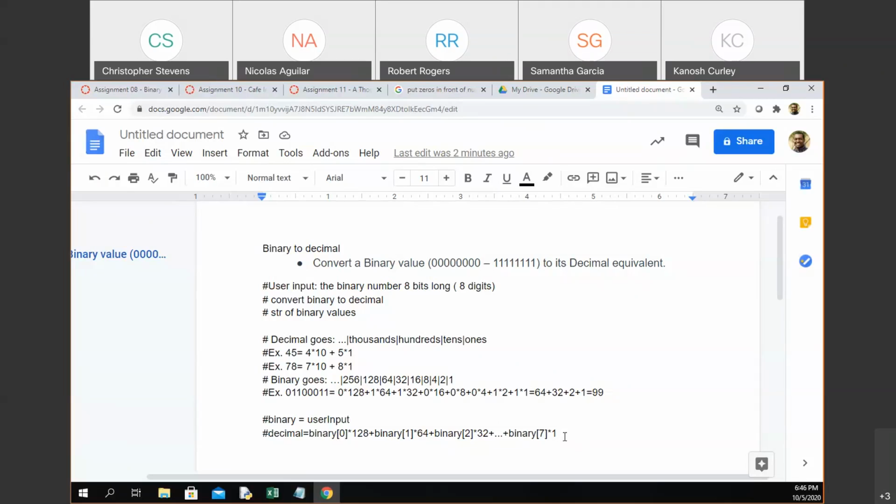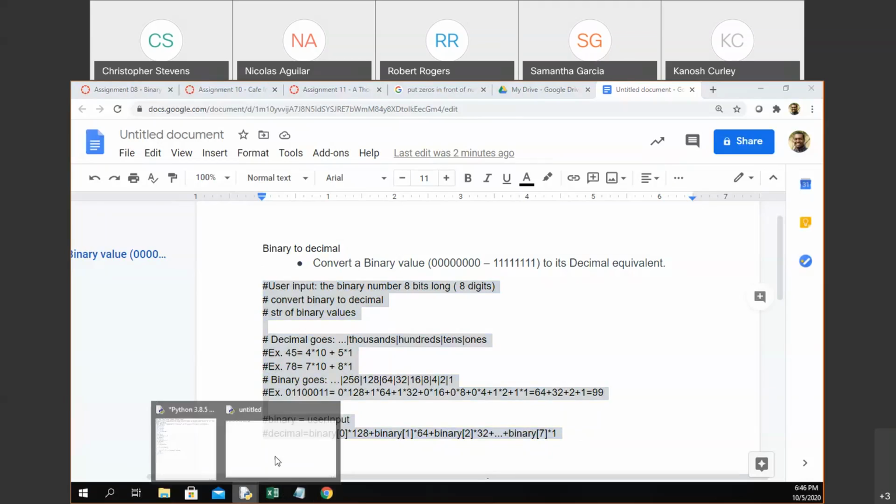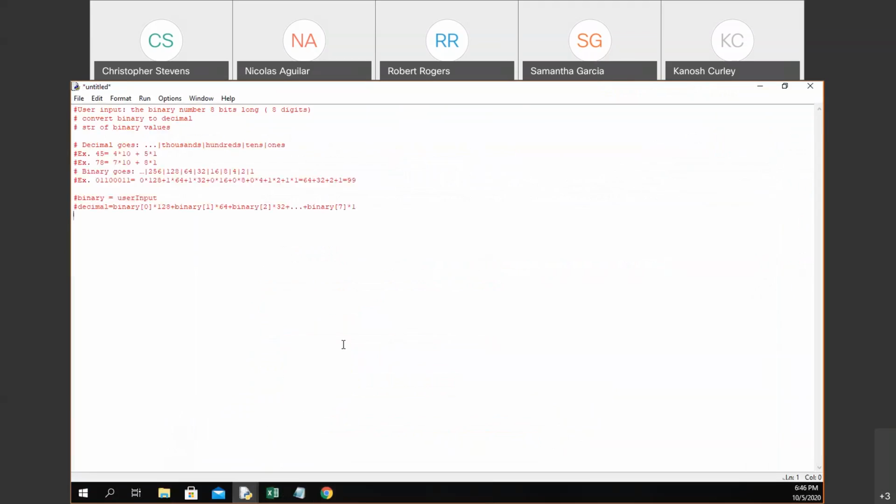Do y'all want to see it in code? You want to see it in Python? Yes. All right. So I'm going to take this information and copy it, and then we're going to go over here to Python. We're going to paste it in so that way I get my comments in because I've already kind of planned it out. So it says user input.